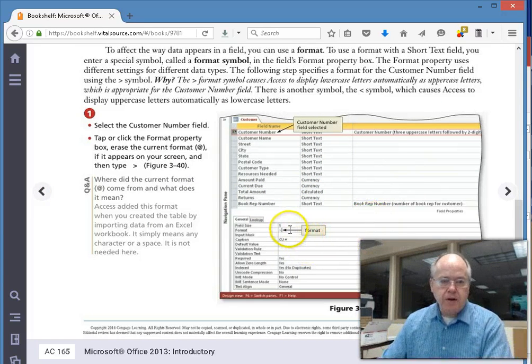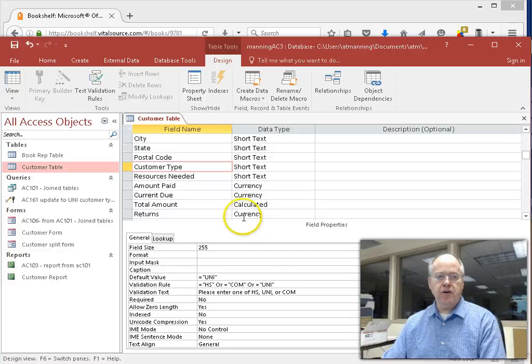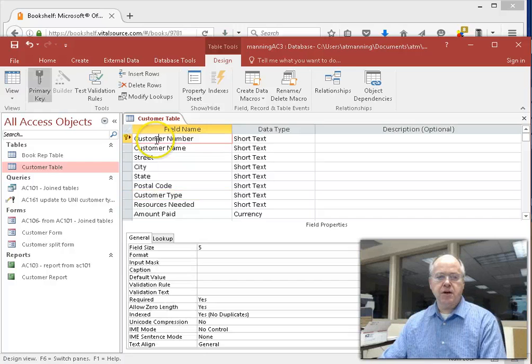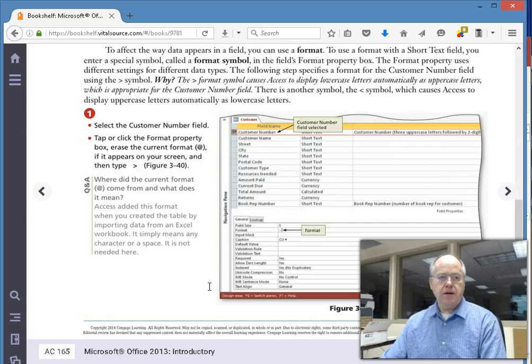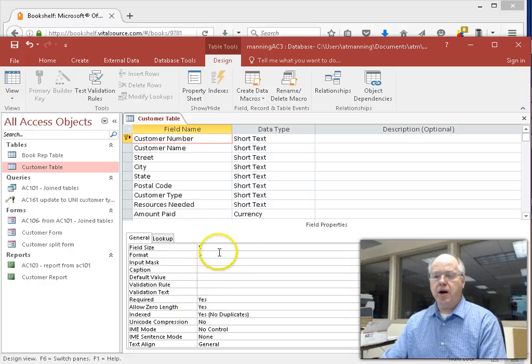Format, oh, I see a greater than. What that means is it automatically makes anything they type in lowercase show up as uppercase. So just a simple greater than symbol underneath customer number. Customer number, validation rule, right? No, sorry, the format field. Format field, greater than.